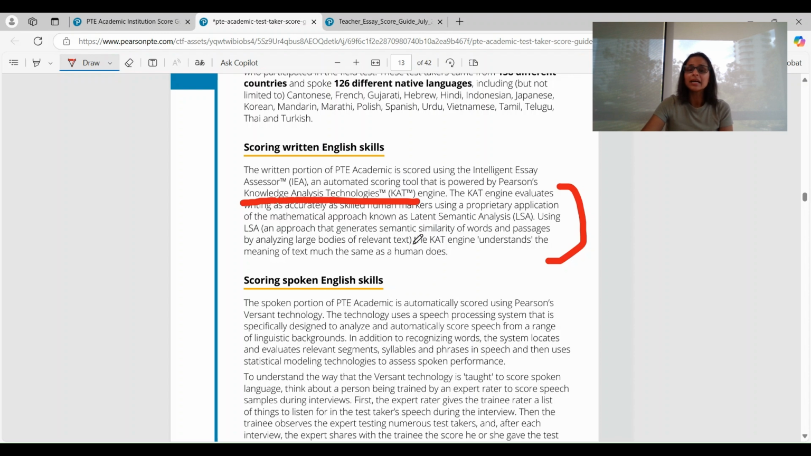Okay? The CAT engine seems to understand the meaning of text, much the same as a human does. Do you believe that for a second? No. Okay? I don't care what Pearson tells you. CAT cannot replace the skills of a human assessor. And I will show you later when they compare the scores.